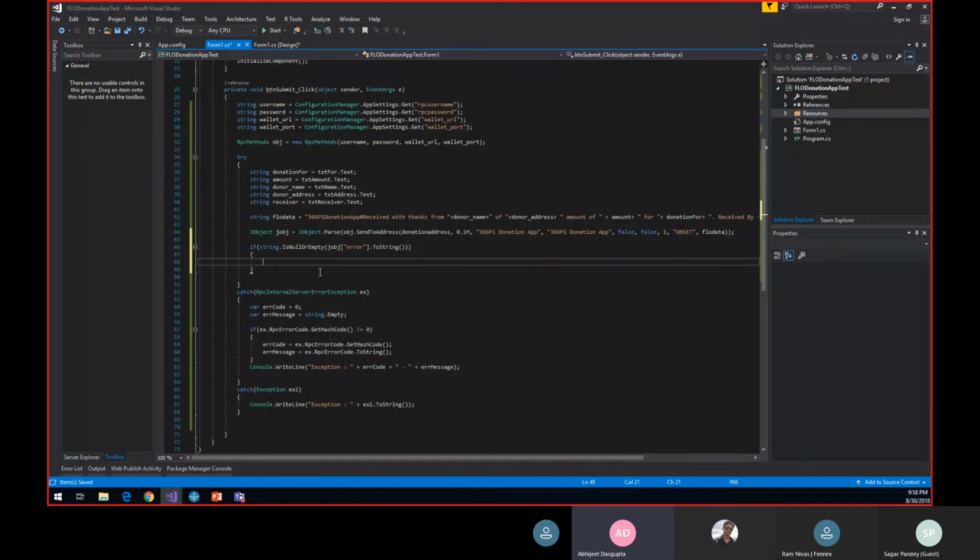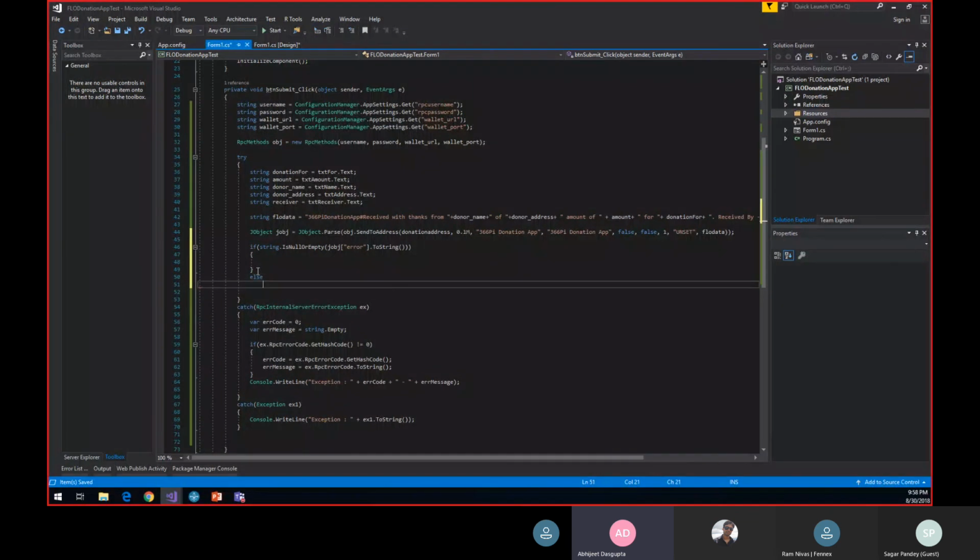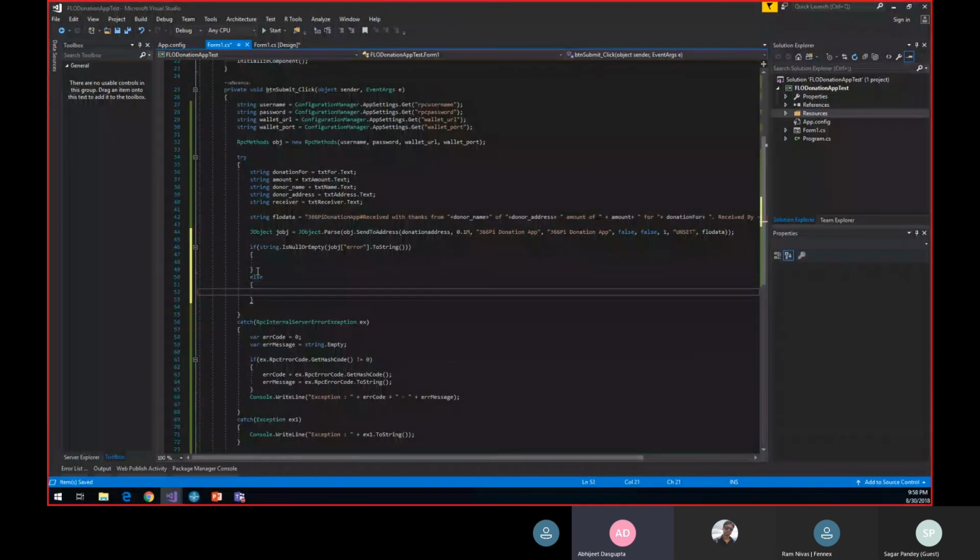So this if condition, whatever we write, will be the success condition that we will be writing. Another else part that we will be writing here is for when this error part is not null or empty, which means there is some error in our transaction. So this part will handle in case of error, and this if will handle in case of success.